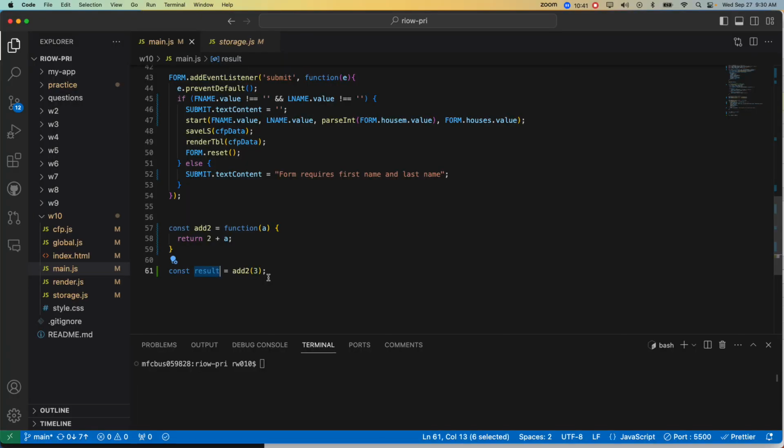Okay, so here's what I want you to do. Stop right now, right? Do we have a README file for week 10? I don't think we do. So I want you to create a README file.